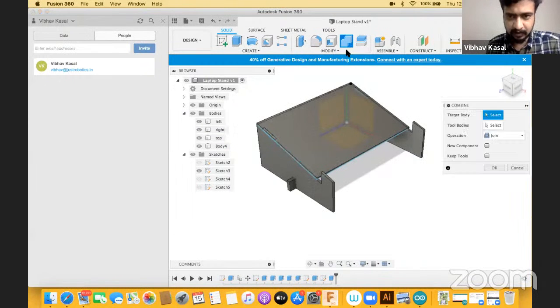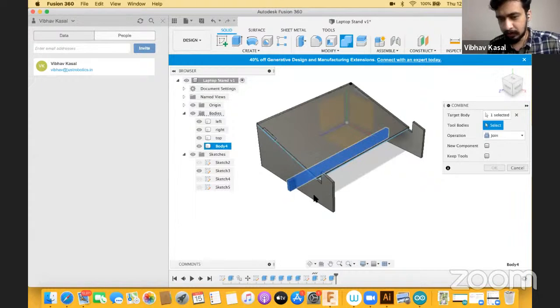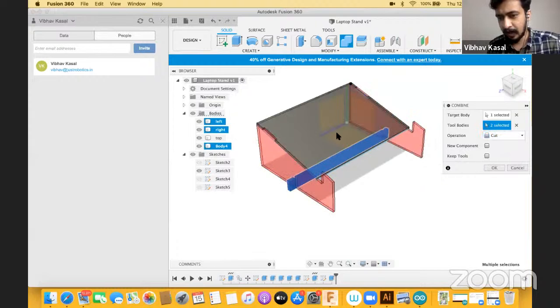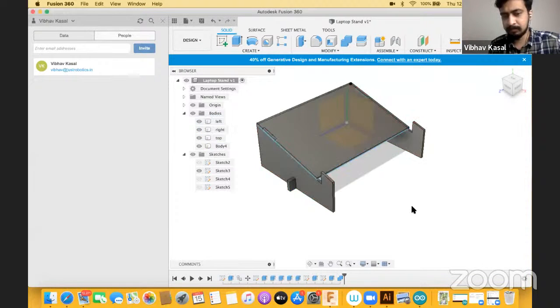Yesterday we also did this combine feature. So what is the target body? The target body is this. What are the tool bodies? This and this. What should I do? I have to cut. And if I do this, the tool bodies are gone. You can see it's already leaving an empty volume. So I want to keep the tools and then press OK.